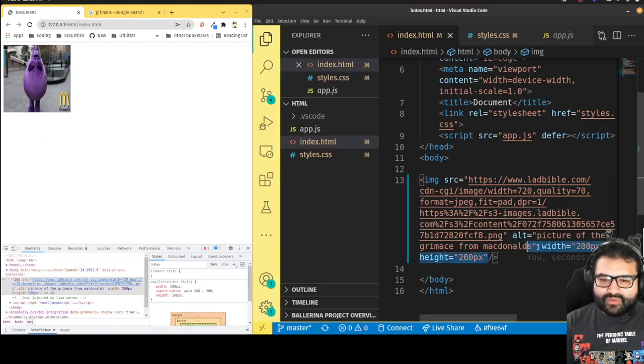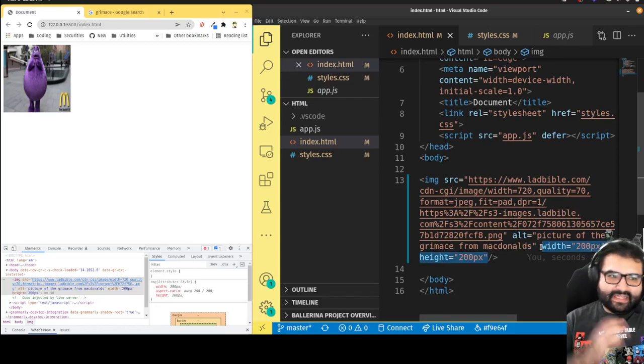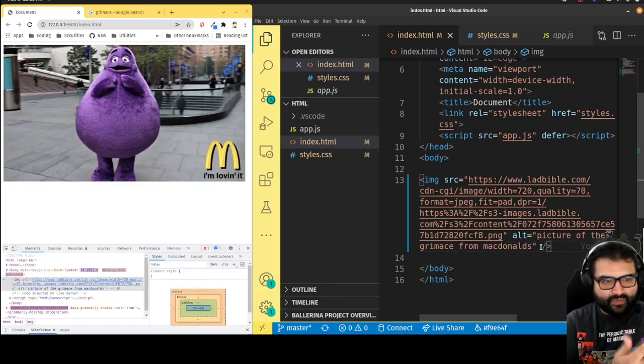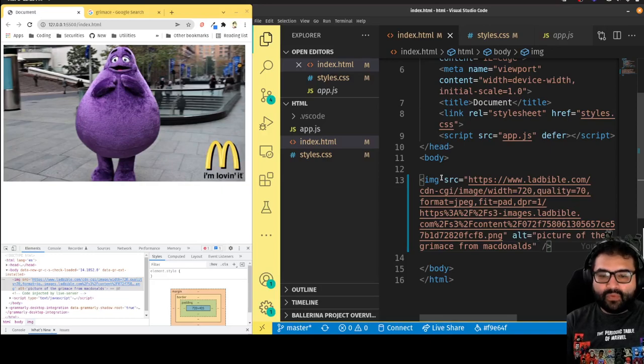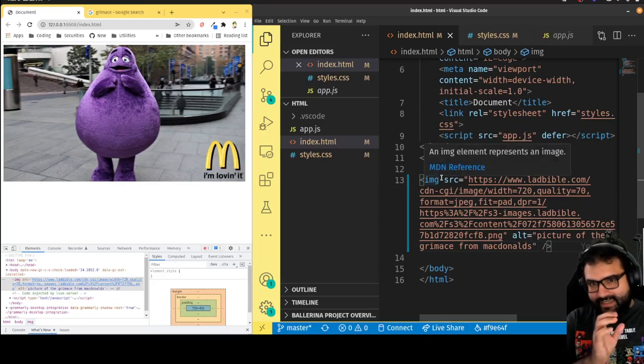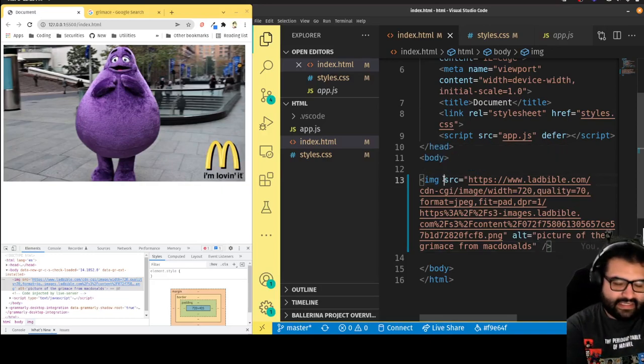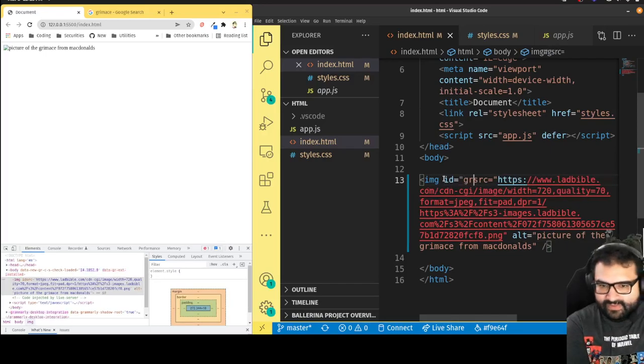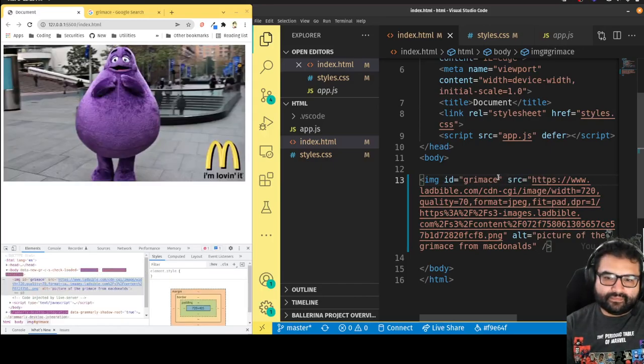Generally, you don't want to do this. You generally don't want to use the width and height attributes right on the HTML tag, mainly because you want to have these more aesthetic things done via your CSS. Okay, so we're going to put that back. But we want to target this thing individually. A good way to do that is to give it an ID. So I'm going to give this an ID attribute and say the ID of this is the grimace. That way it's easy to identify in my CSS.